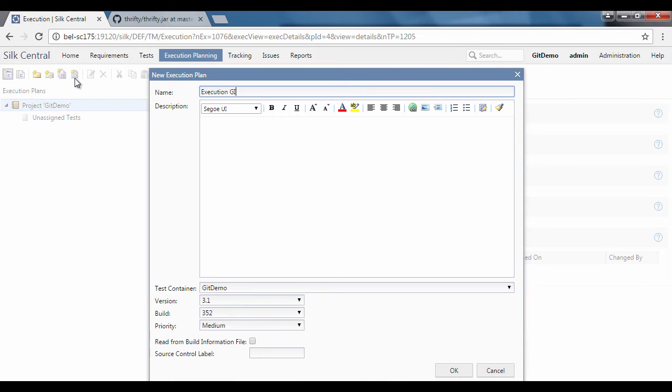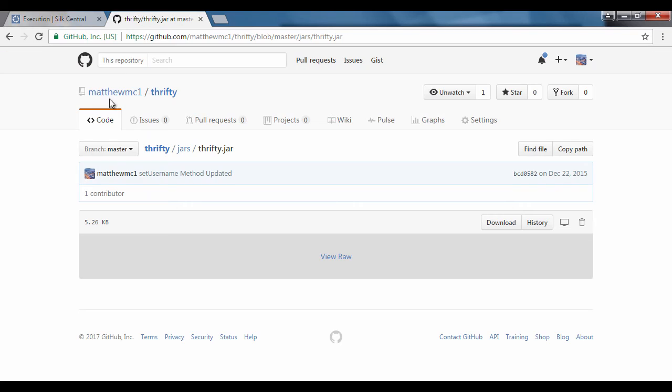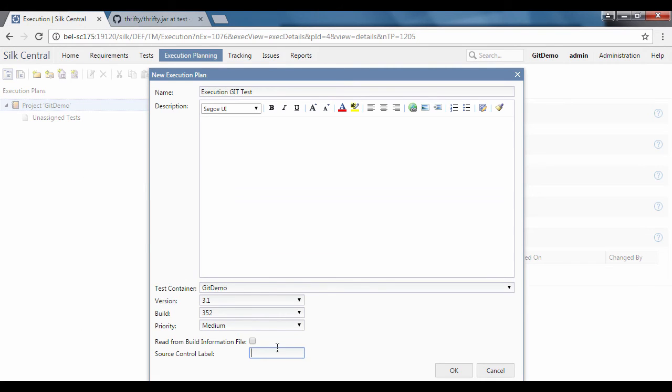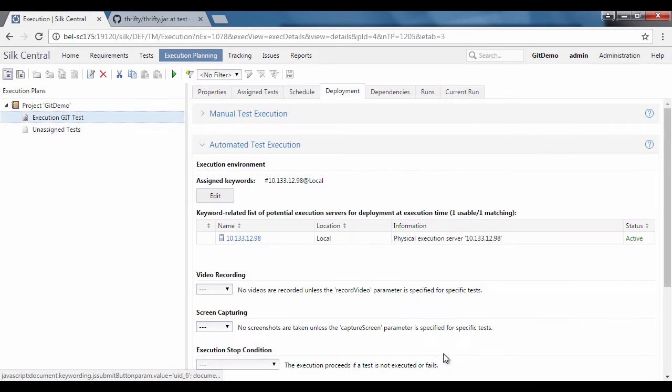In here we will specify the test container, which is related to the Git test. We can also see this source control label, which allows us to define a branch for our Git repository. In this example, we will use the test branch that we've created on our Git repository. And select OK. We will now go to the deployment tab before we run this and specify an execution server for the test.